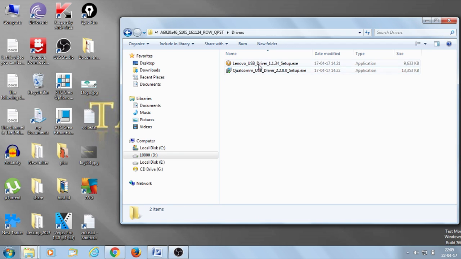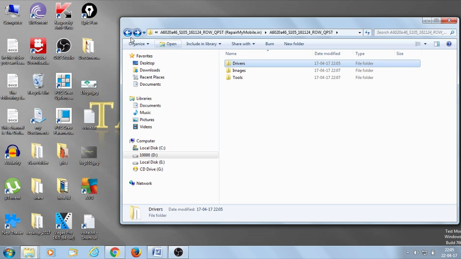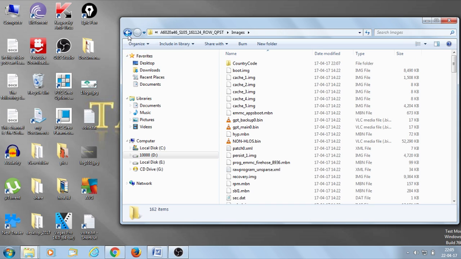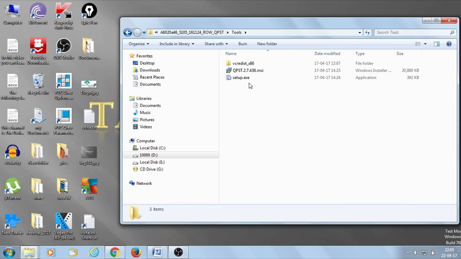In drivers you will get two drivers. You need to install these on your system, like a laptop or desktop. Here I forgot to tell one thing: you need to install this on your PC or laptop, not on your phone. Images has some supporting files. And in tools you will find the QPST setup file, the setup.exe file you need to install.